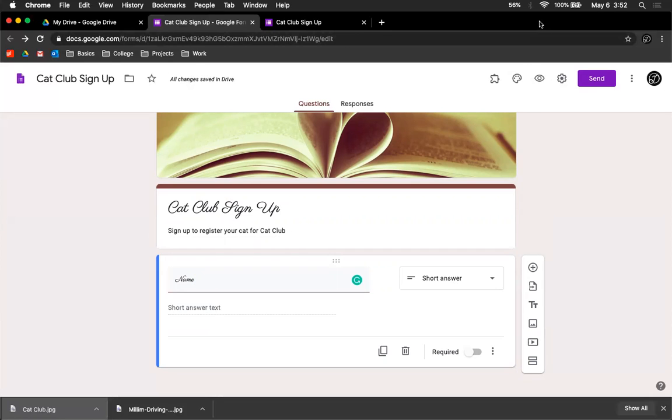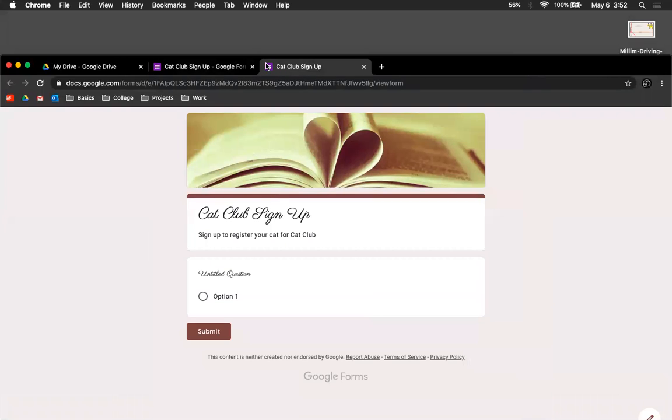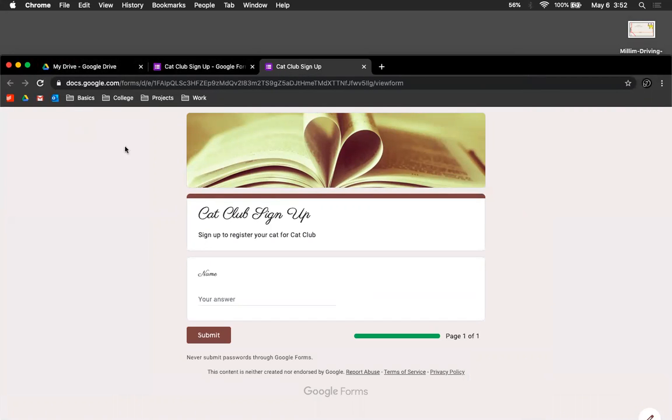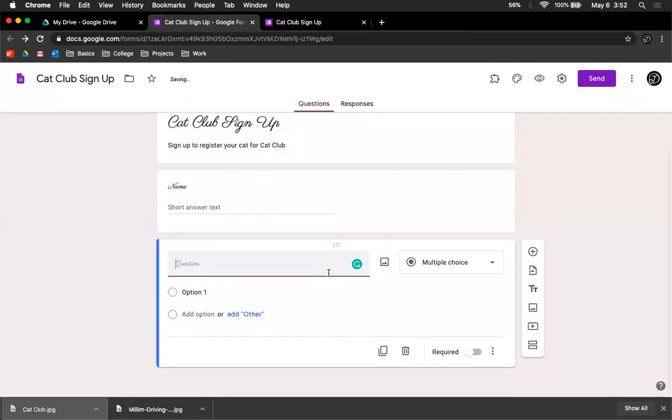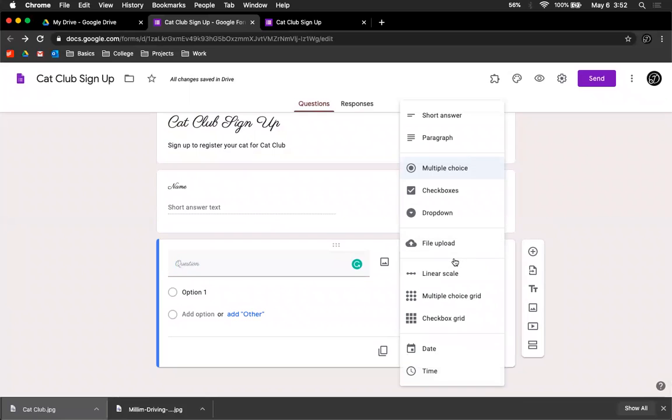We'll see what that looks like from the user's point of view. I'm going to go here and refresh this page. So what does that look like? It looks just like this. I can see the name and I can do my answer. There are other questions that you can ask, so we're going to do another one. Let's say, what would be a good one here?